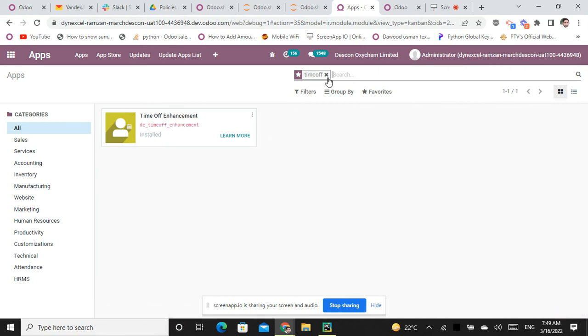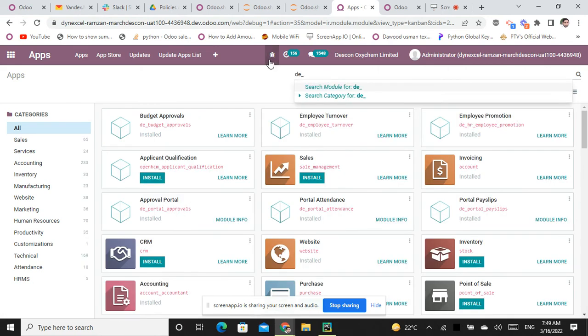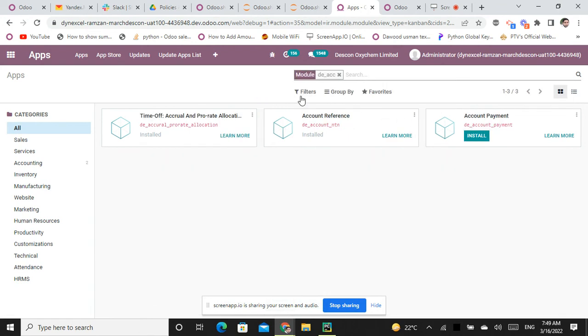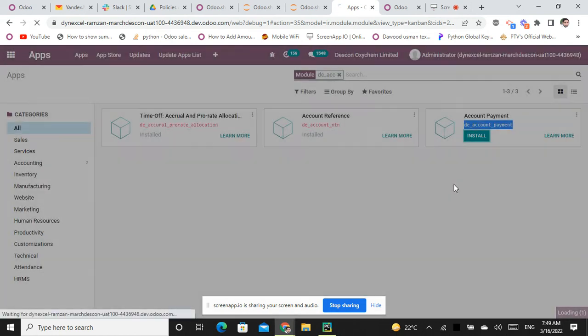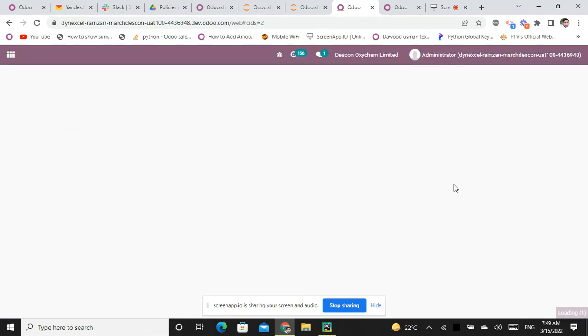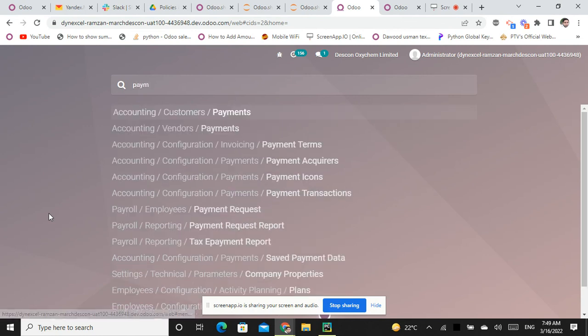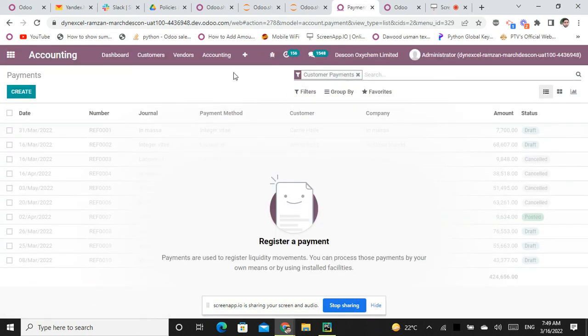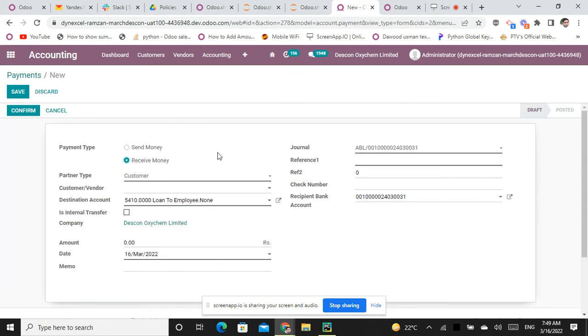Inside apps, you can simply search for account. It's the first time. You can see there is a module appearing, like account payment. Click on the install button. You can click on any one of the payment methods you want, because this is a table view, so it cannot be anything else.